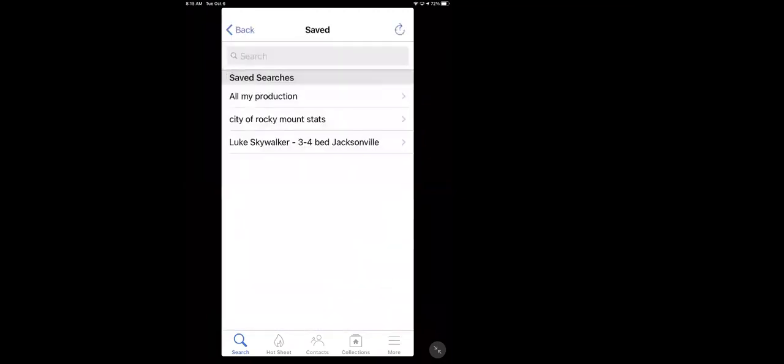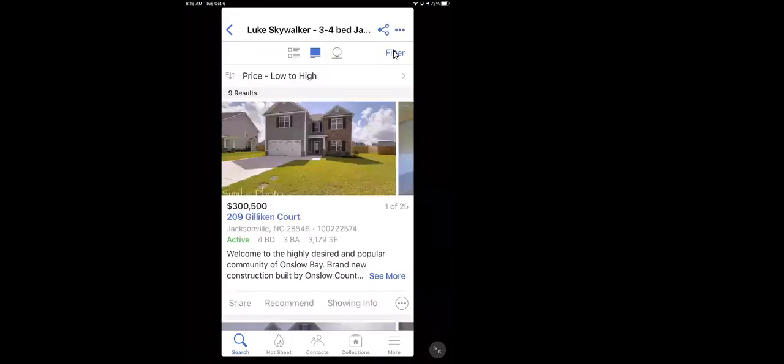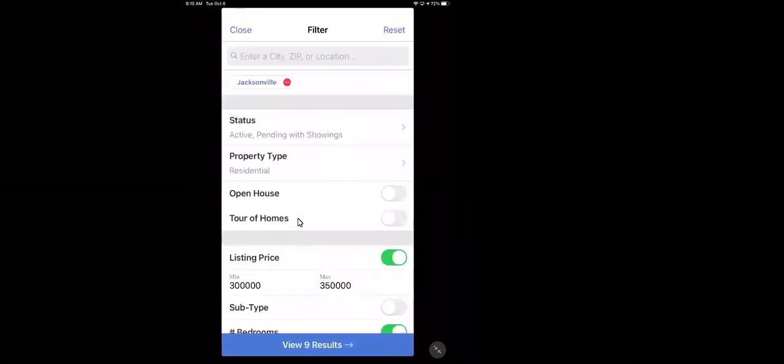We went into our saved searches. I found the search that I want to update. So I see the Luke Skywalker one right here, tap on that. And then I go up to the filter option to change my search parameters. So I changed it from 250 to 300 to 300 to 350. View my results.